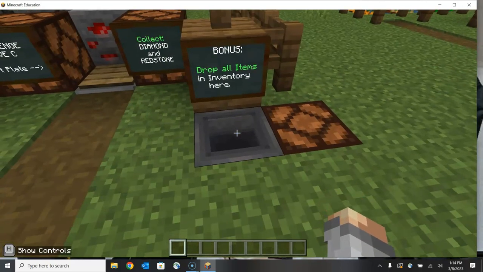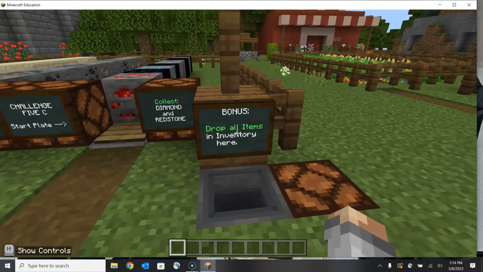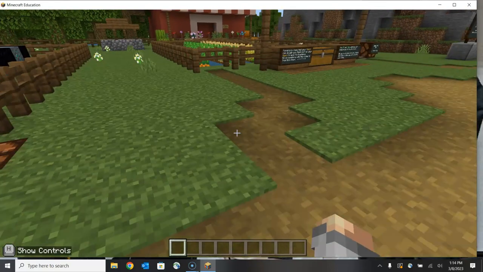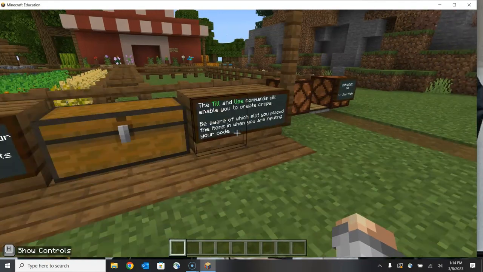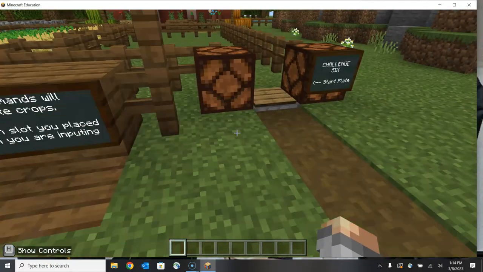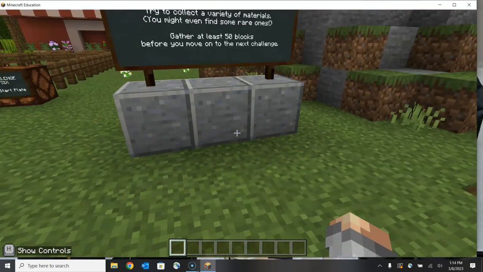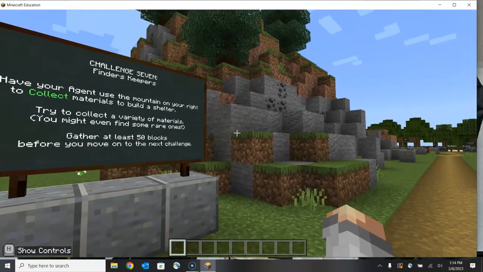Then we finally get to the little bonus here that if you want to try it out, you can drop your items into this hopper here. And again, they give you the exact command block that you're looking for in your agent option in MakeCode. You're looking for drop all items. These tutorials, of course, continue. Now we're learning to till and place crops in order to build a garden. Over here in this one, we're going to have to mine and collect all kinds of things from this giant tower of materials.